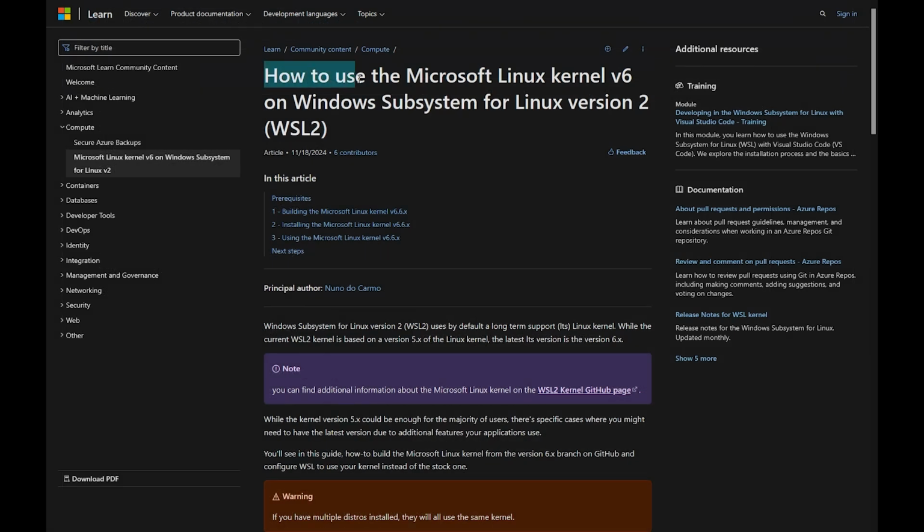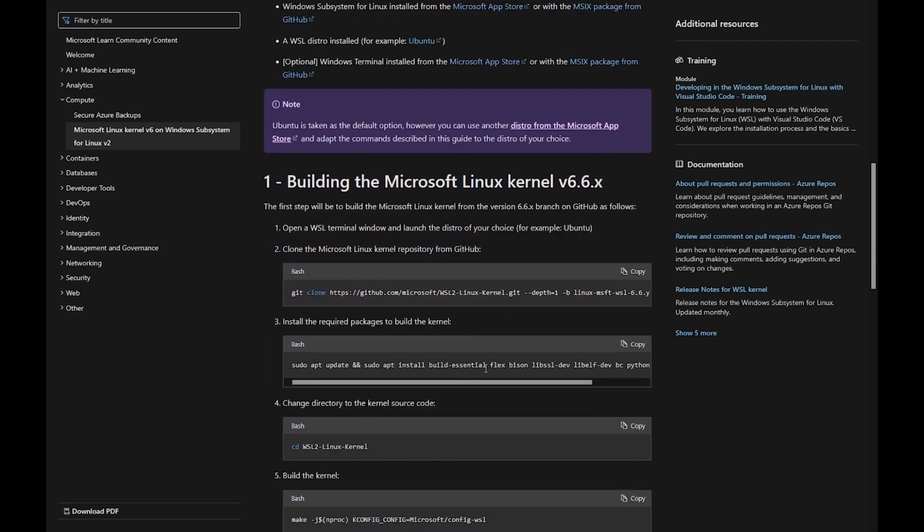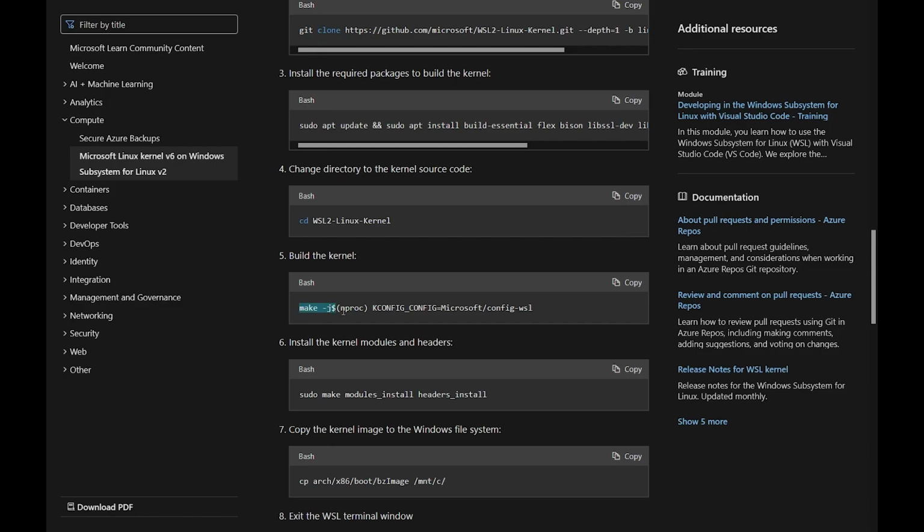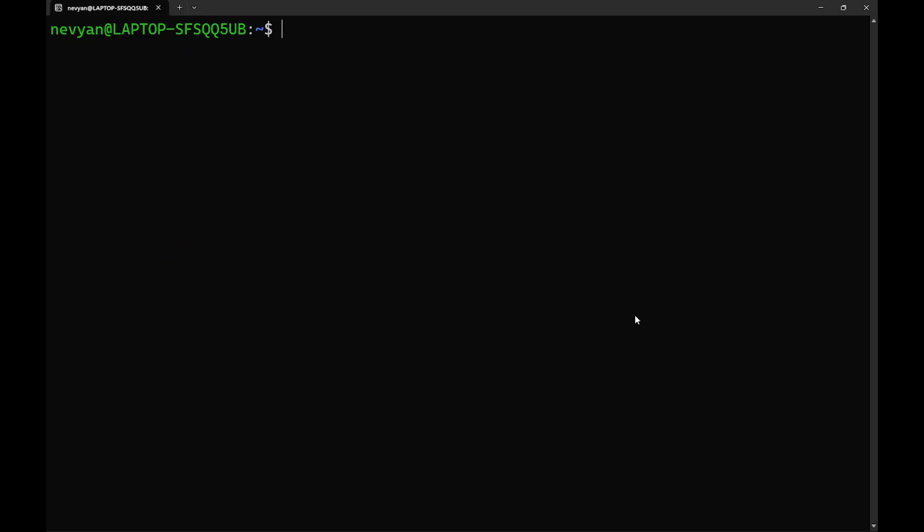If you're following the Microsoft guide on how to use the Linux kernel on WSL, you can see that under the steps, when we are cloning the whole repository, we're building the kernel on step number 5. Right before this, we would like to enter the directory WSL2-Linux-Kernel and type make menuconfig. So I'll do this right now. We'll go to WSL2-Linux-Kernel and then make menuconfig.